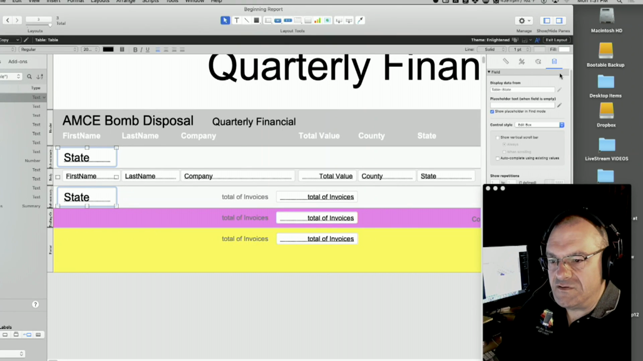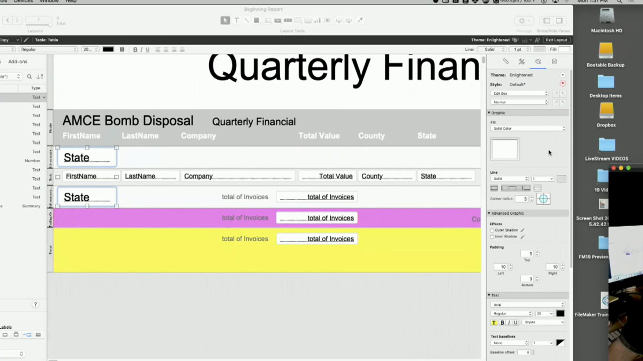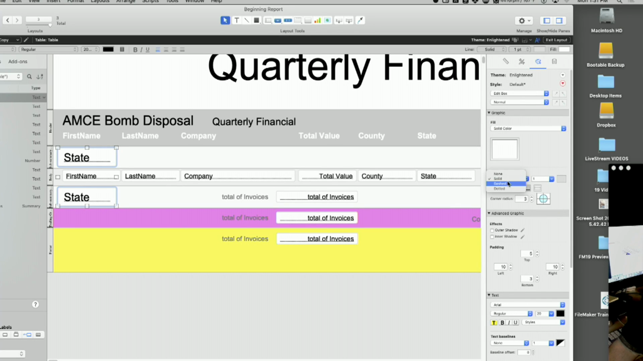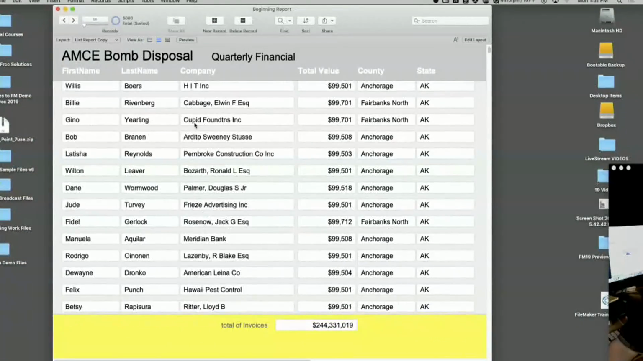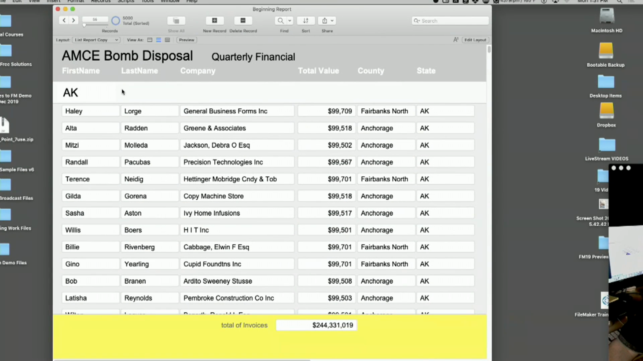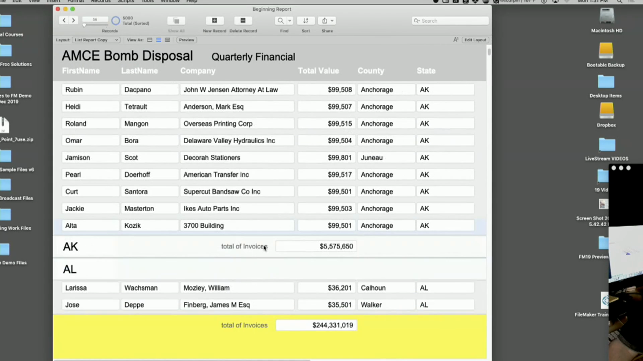I'm going to go to the style indicator over here, and I'm going to make no lines around those fields there, which would be great. If I go back to browse mode, and you come back over here, what's neat about this now is at the top, it tells you where you're starting. So now you're starting down this way. And then down below, you're doing it that way.